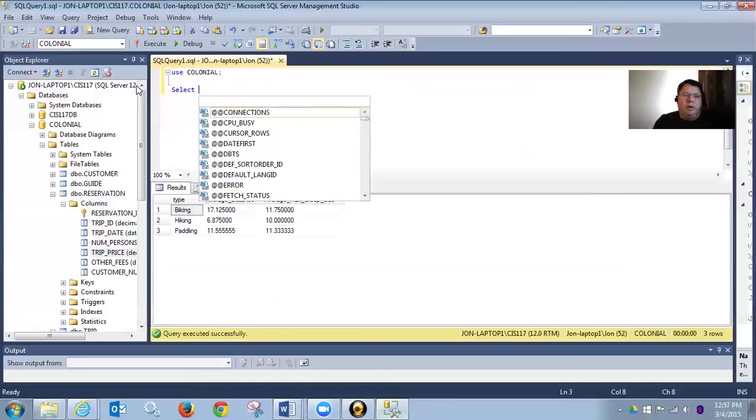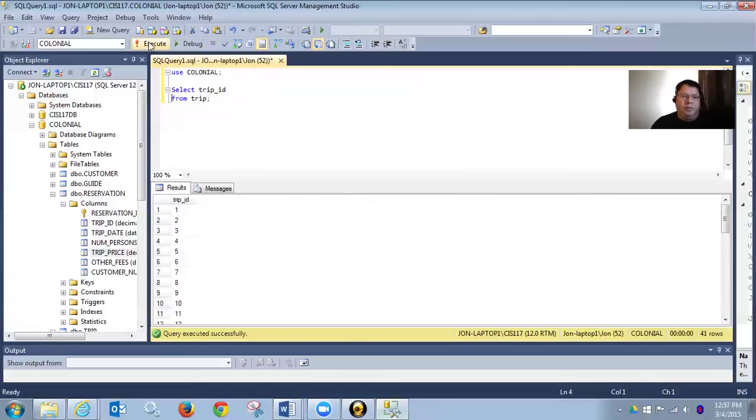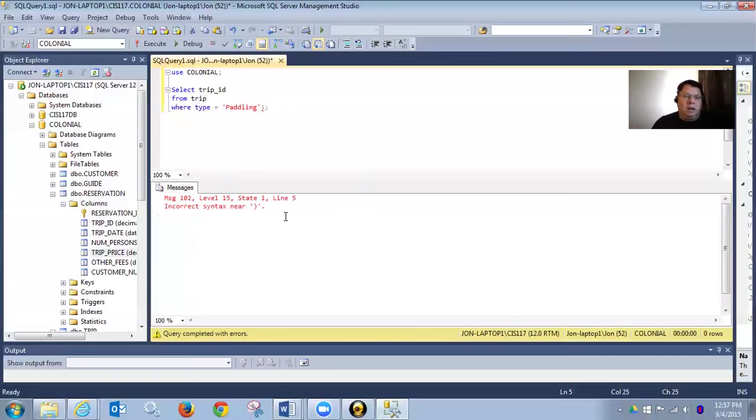Actually, let's start with the inner part. There's our trip IDs. What trip IDs do I want? I don't want all the trip IDs. I only want the trip IDs where the type of the trip is paddling. And watch the upper and lower case here. I'll show you why.